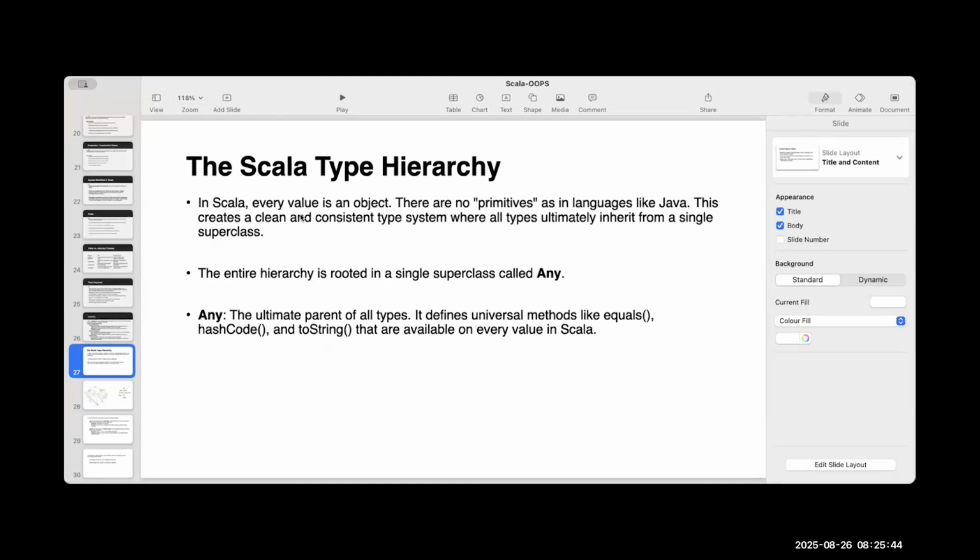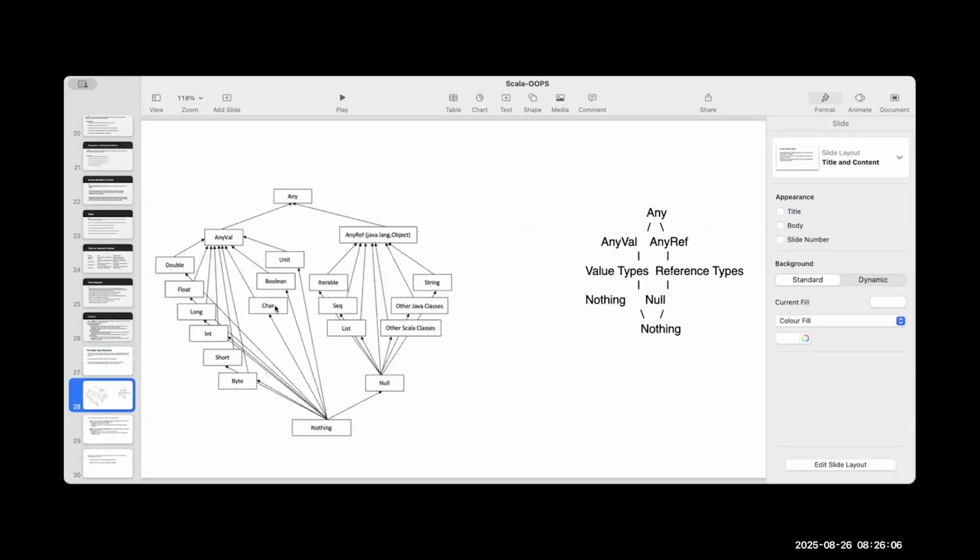Just read it once. Just try to understand what is mentioned here, and then I will explain what the hierarchy is. The entire hierarchy is rooted in a single superclass called Any. We saw that, right? The entire hierarchy we have.